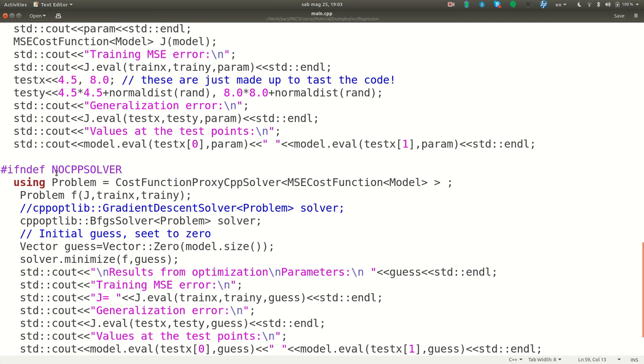The interesting part is now the CppSolver. I'm using problem equal cost function CppSolver MSE cost function model. So I'm passing my cost function that takes the model to the proxy, and this is just the type. Problem is F. Remember that it is compulsory, I don't have a default constructor. I have to pass the cost function that is called J, and I have to pass the training set. And now I can choose the solver. I can choose different solvers, gradient descent solver, BFGS solver. There are many solvers in CppNumericalSolvers. Here is the BFGS, a quasi-Newton method, so it's quite efficient. I have to pass the problem. That's the only thing I have to do.